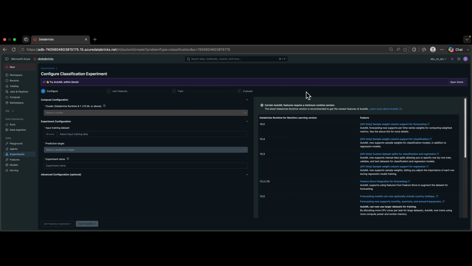Okay, so once you land on this page, you will see this option which was not there before. And I think Databricks is slowly moving away from AutoML and adopting the Genie code or AI-driven solutioning, right? So we'll talk about this later in a separate video. Today, let's focus on AutoML. This is the overall process for AutoML: you configure it, then you join any new feature and enrich the data set, then you train it, and then you get the output and evaluate it.